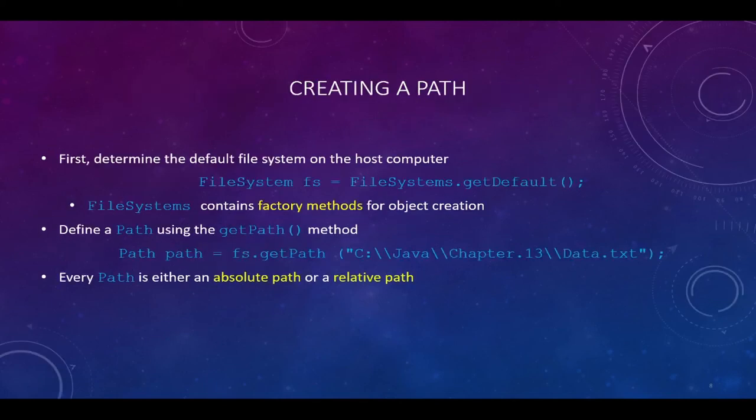When you create a path in Java, first you're going to have to determine what the default is, okay? Every operating system has a default file system. The way we do this in Java is we say FileSystem. It's a data type, it's going to be an object, and we're going to call it something. So fs, this is our variable, and we're going to say FileSystems.getDefault. Okay, so it's going to be where the default is for that operating system.